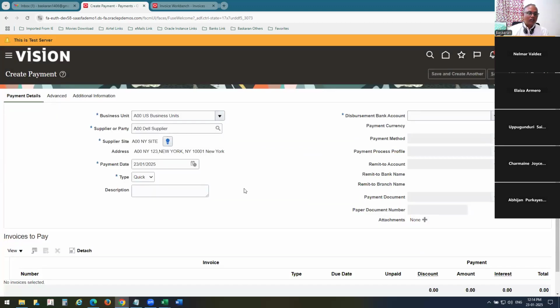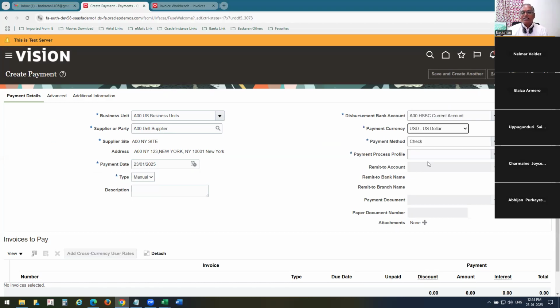No discount, I don't want. Changing the date possible. Changing the payment method possible. All are okay. Manual means what? That format file it won't generate. Clear? That is only. If you want, I can show you. No problem. And then disbursement. Okay. So I said I'm going to ask you one question.